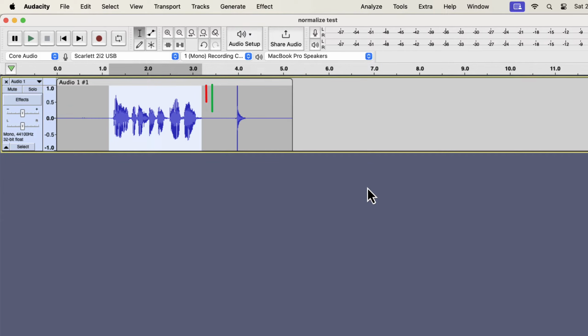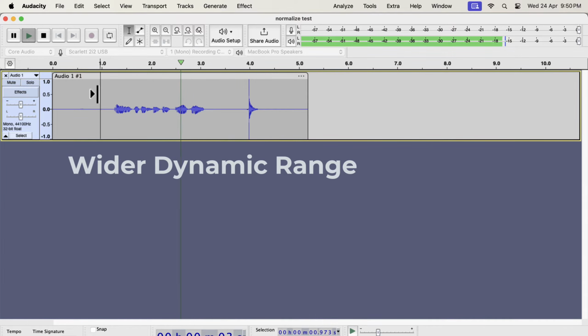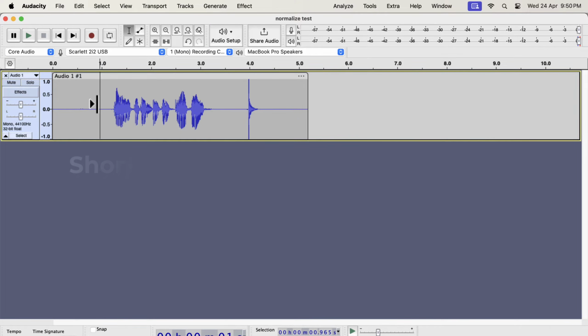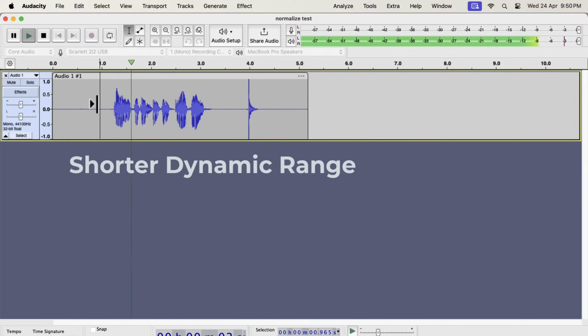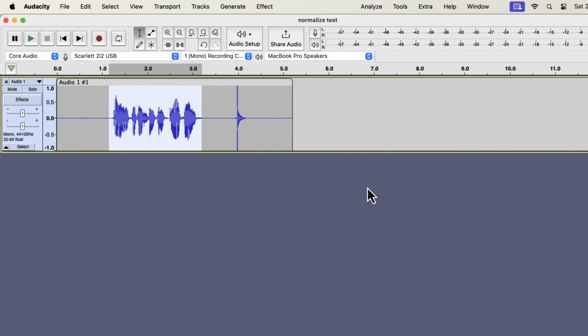Let's listen to the audio with wider and shorter dynamic range. First with wider dynamic range, and then with smaller dynamic range. I will put a simple clap here. I will put a simple clap here. You can hear how consistent it sounds with less dynamic range.